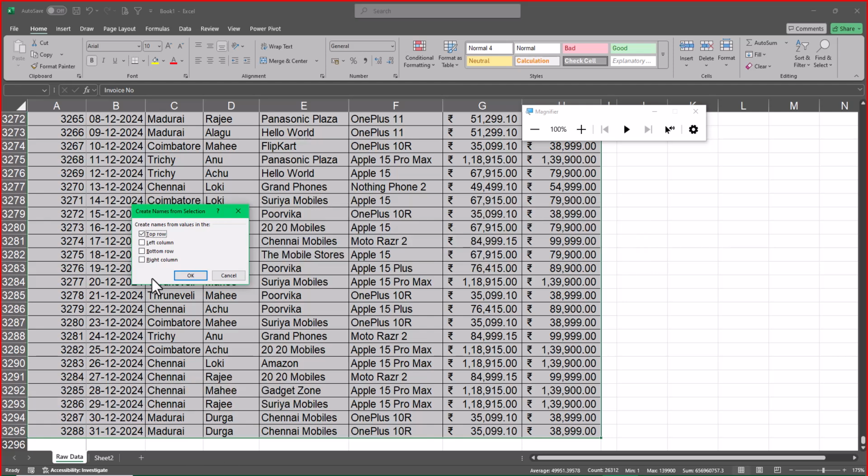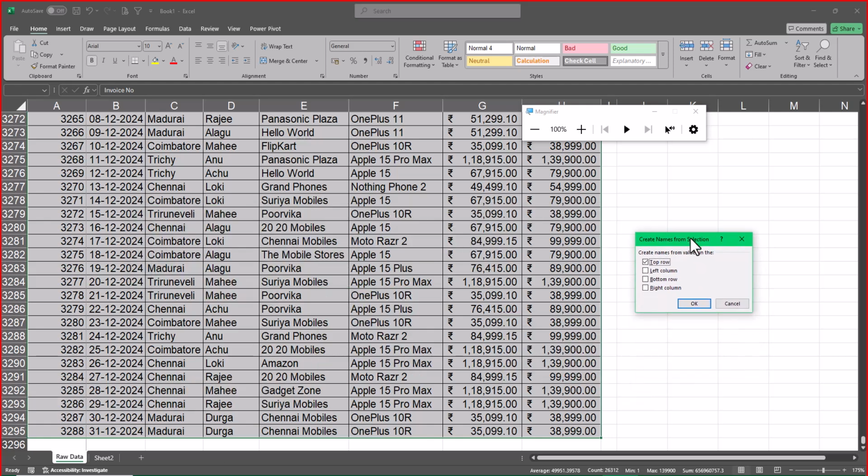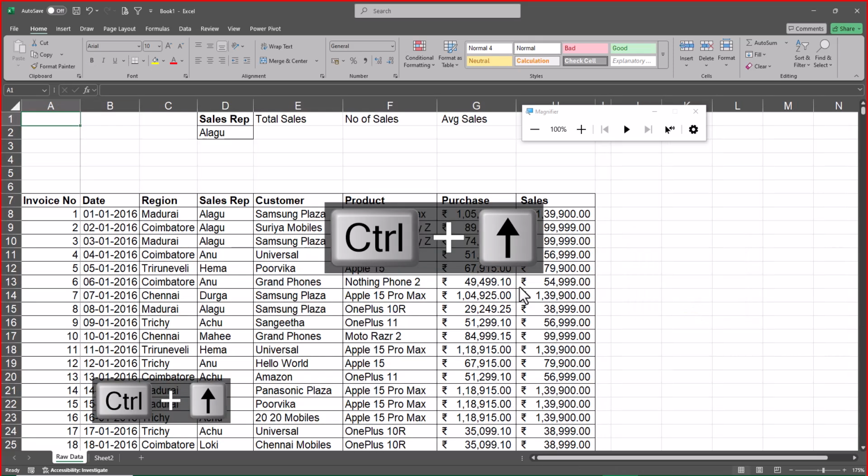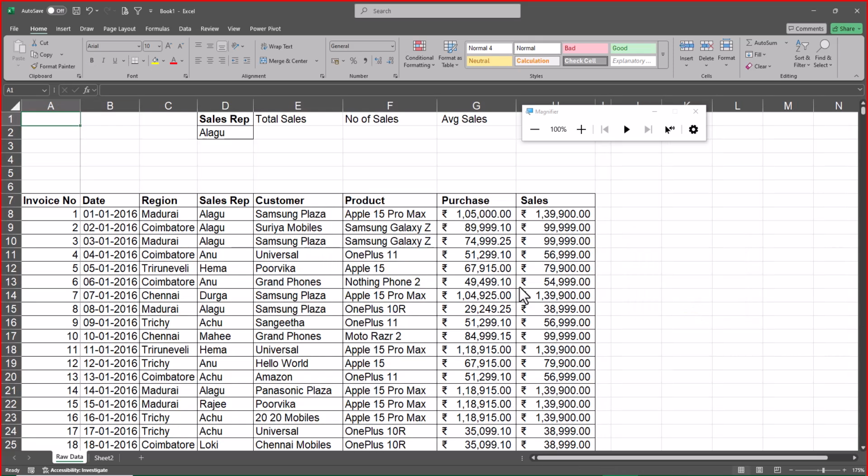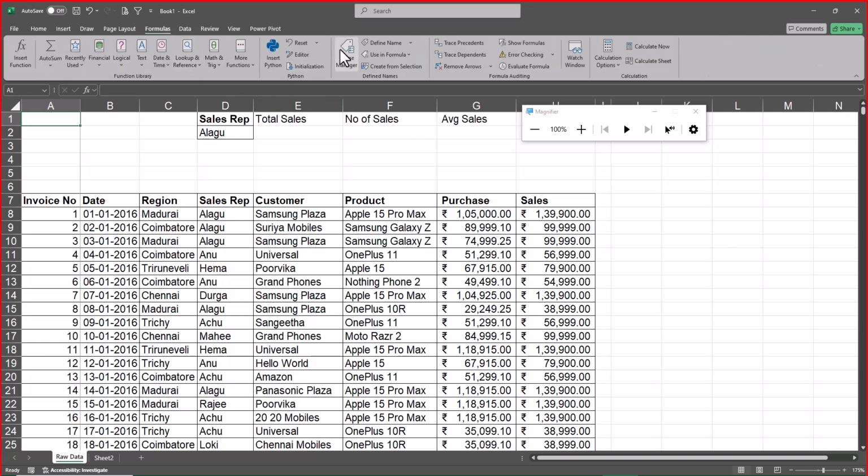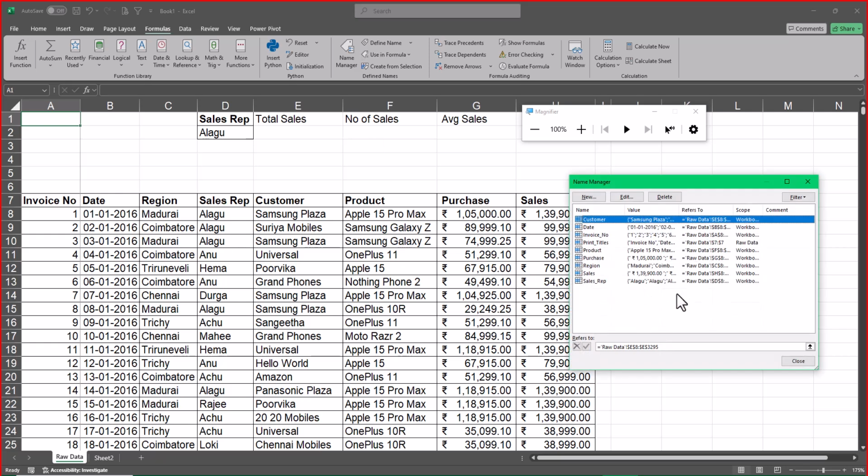It asks whether you want to name the data set by the top row. Yes, I'm going to do that. I'm going to click OK there. That way I get all my data sets coming up here. And I want to check whether all my name managers are enabled correctly. So I'll go back to my formula bar and click the name manager. That gives me all the name managers that I'm looking for.